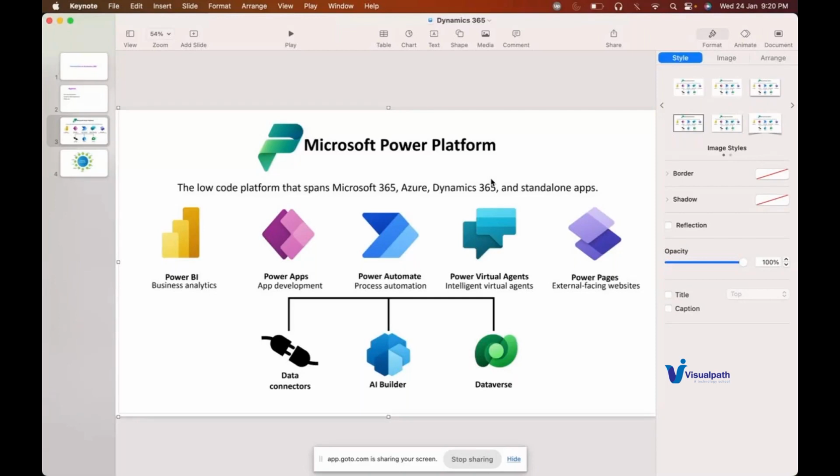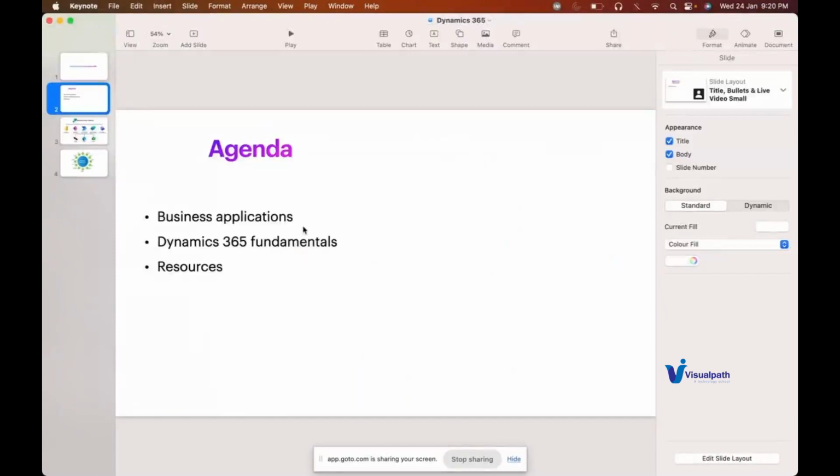Any questions so far regarding the Power Platform ecosystem before we move ahead? No questions? Yeah, could you go back to the previous slide? I just want to see what... Okay. It is just the agenda. Okay. So yeah, that's it.